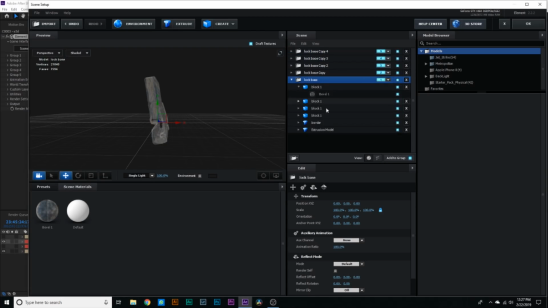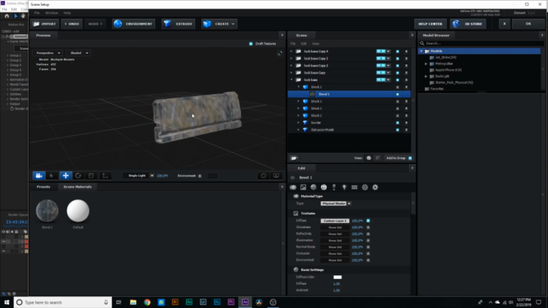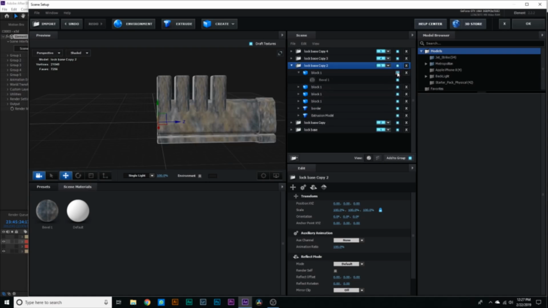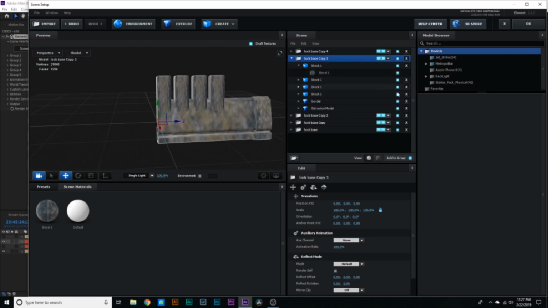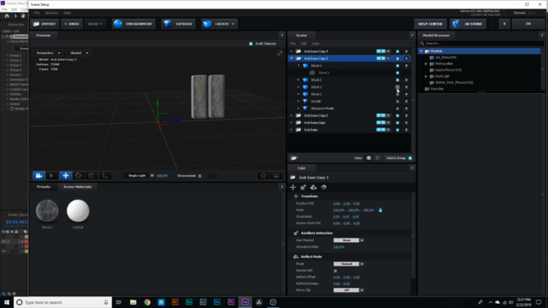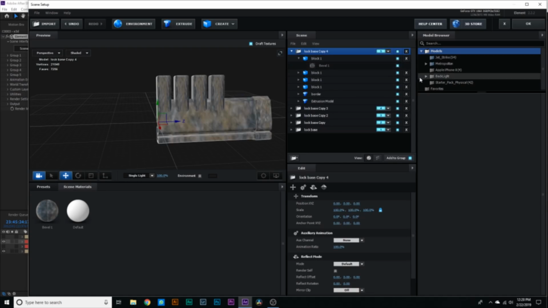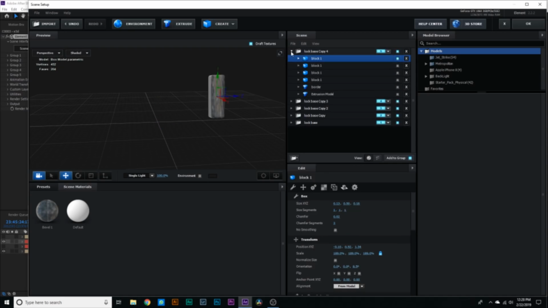Now in lock base, what we're gonna do is we're just gonna turn off all of the different blocks and just leave on the border and the original extrusion right here. For the second layer, we're gonna turn off everything but block number 1. For the third layer, we're gonna turn off everything except for block number 2. The fourth layer, we're gonna turn off everything except for block number 3.